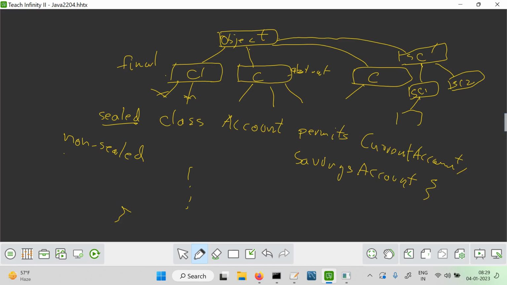If you are saying this is a non-sealed type, then it can have any number of subtypes. There are no rules on that. Then you are not controlling. So by saying non-sealed, you are saying the subtypes of this are not controlled. Sealed is for controlling the subtype.